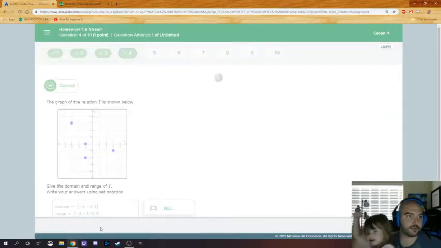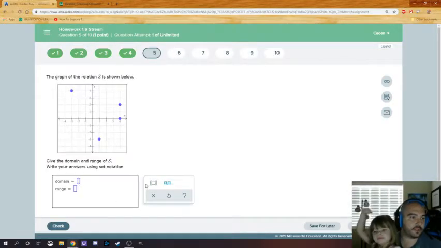Alright, we got that one right, so we're going to continue. I'm going to keep doing another one like this. So, domain, how far left and right? So, left 3.